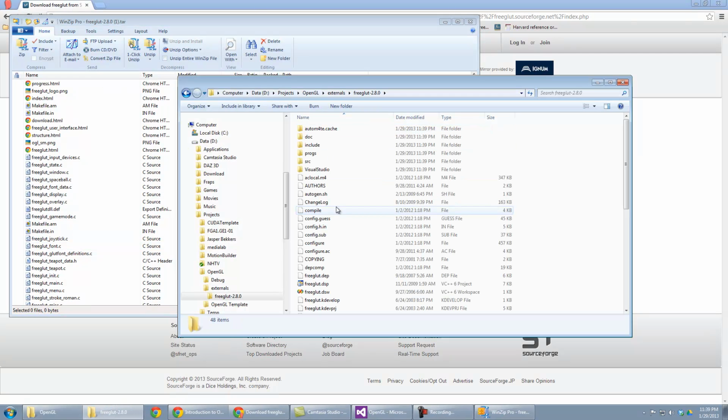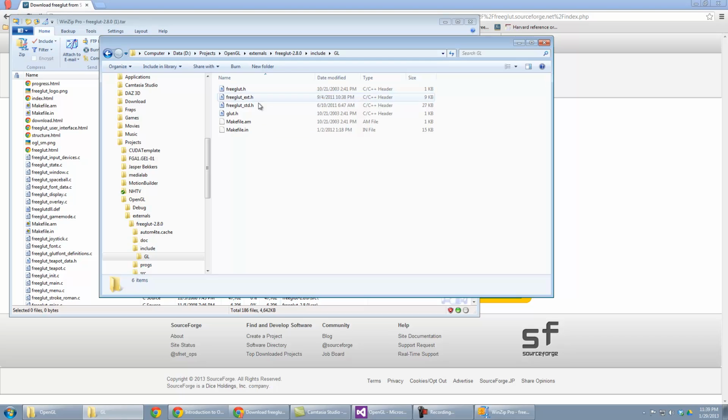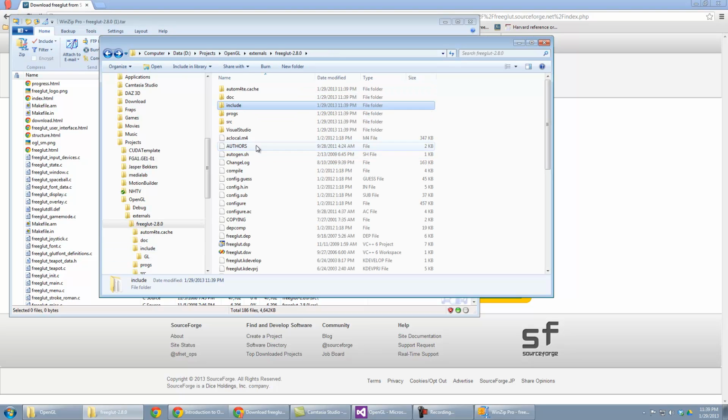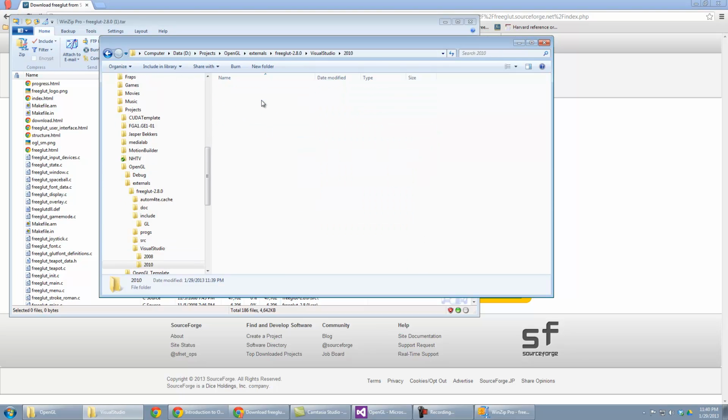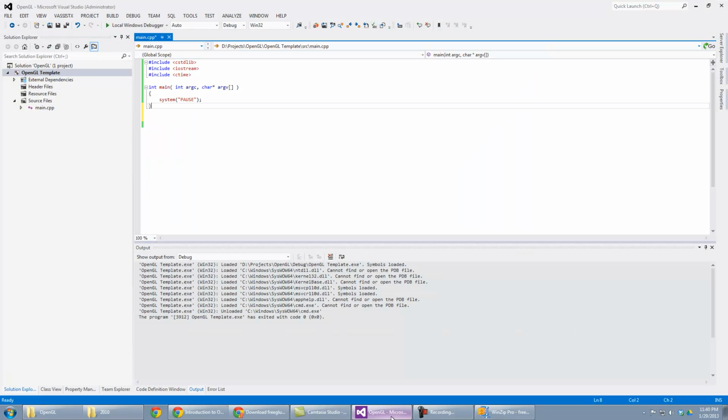Okay, so now if we look in here, we see we've got the include files in here. There's not too many of them. And the compiled libraries, but it also comes with a Visual Studio 2010 solution file and project file, which we can actually use directly in our Visual Studio 2012 solution. So that's what I'm going to do.